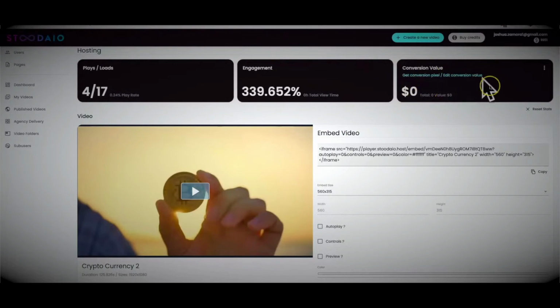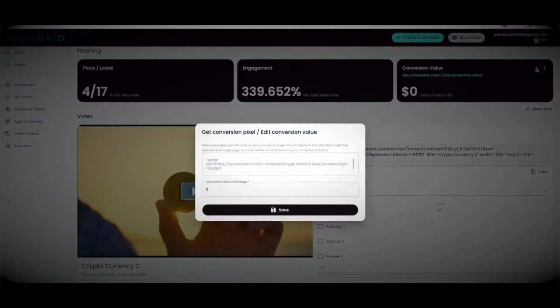All right, so this option here is extremely powerful, where you'll be able to edit the conversion value that you want. So if every time your video produces a sale, you can set it to be 27, 47, 37, whatever it is that you want, so that you can accurately get how much money your video is actually producing. And once you edit the conversion value, you'll also be given a conversion script. The conversion script will go on your thank you page, or wherever you redirect people after they make a purchase. And here again, you can set your conversion value to be whatever you want.